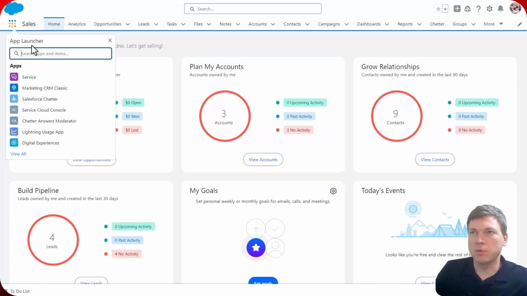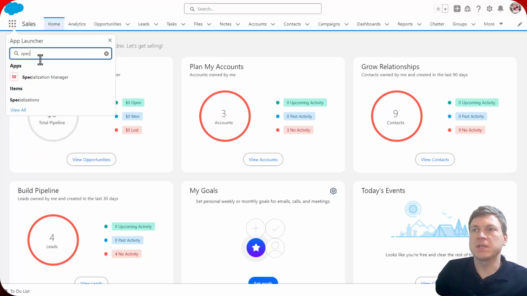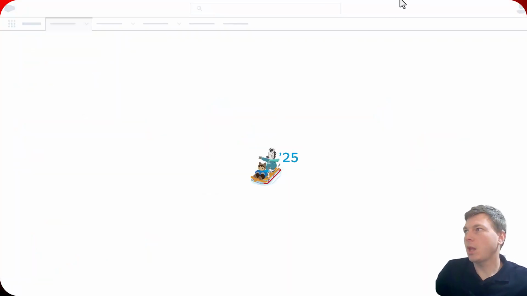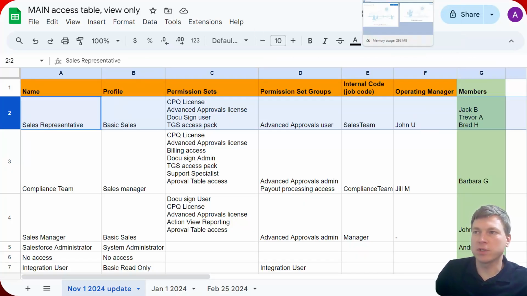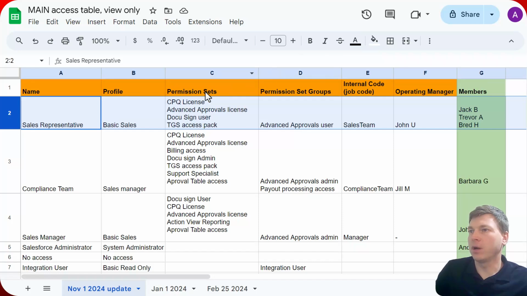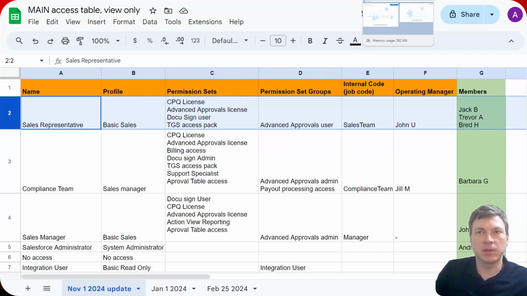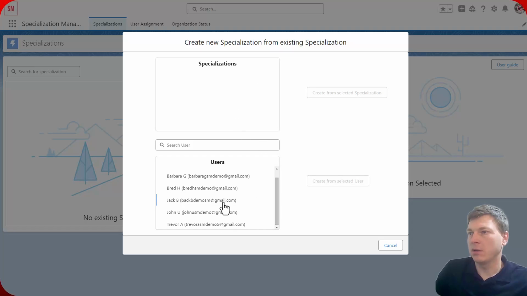So I'm in my demo Salesforce organization. Let's hand over to the Specialization Manager and provision our very first specialization from Jack, who is our role model for a sales representative. I can use the new button to provision everything from scratch and configure it myself from my table. It will take just a little bit more time. So I'll select Jack, and I will create it from the selected user.